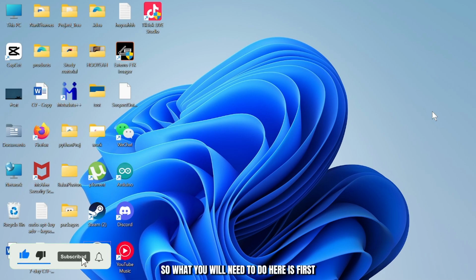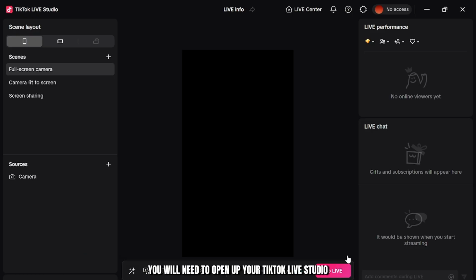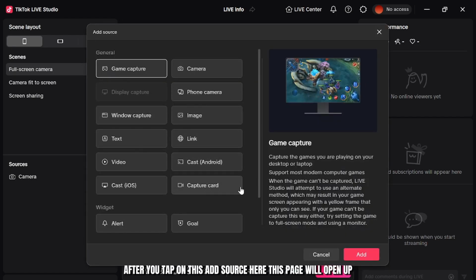So what you'll need to do here is first open up your TikTok Live Studio, and after you open it up, you will then need to head over to this sources option. Tap on this add source. After you tap on this add source here, this page will open up.